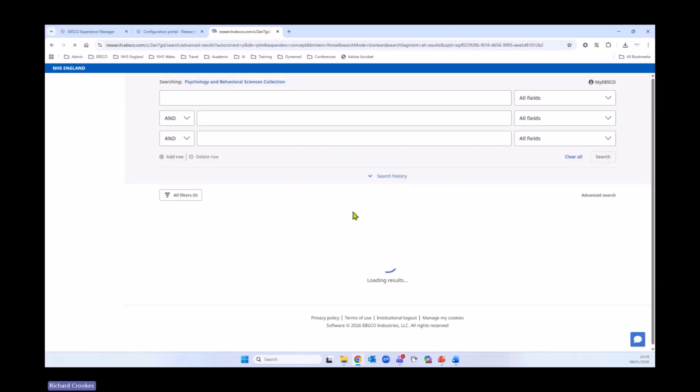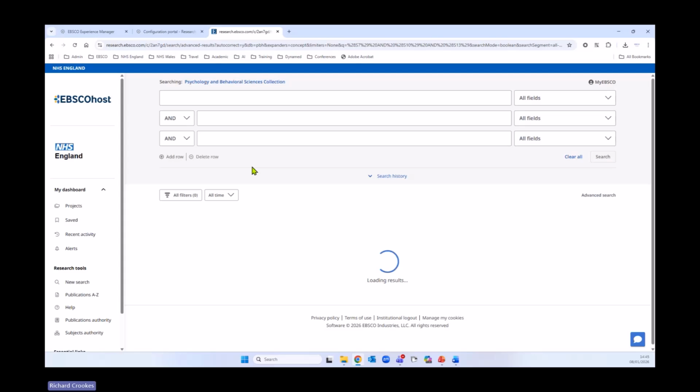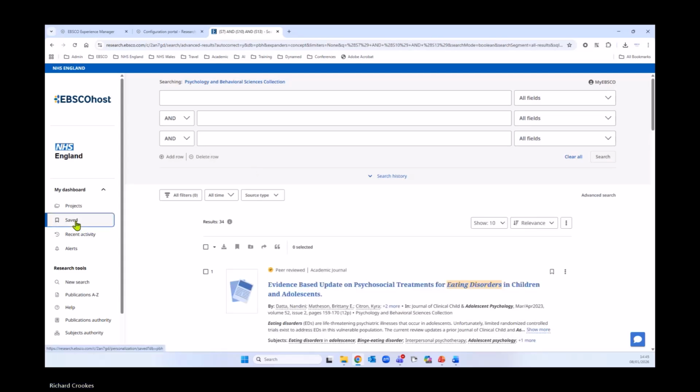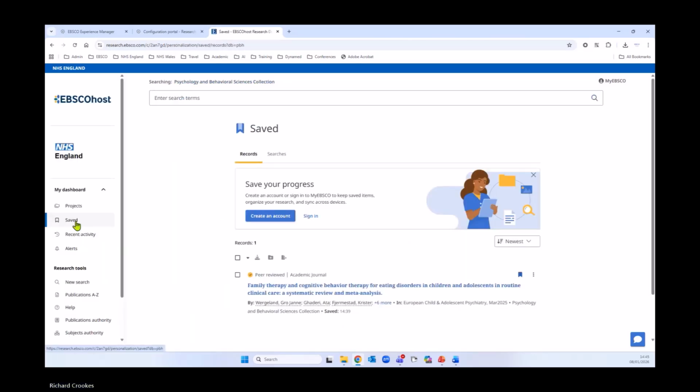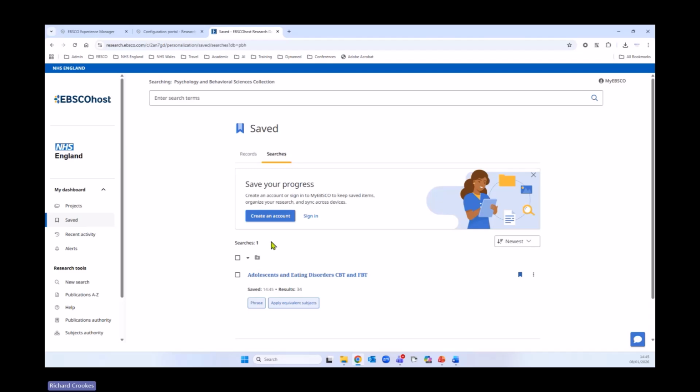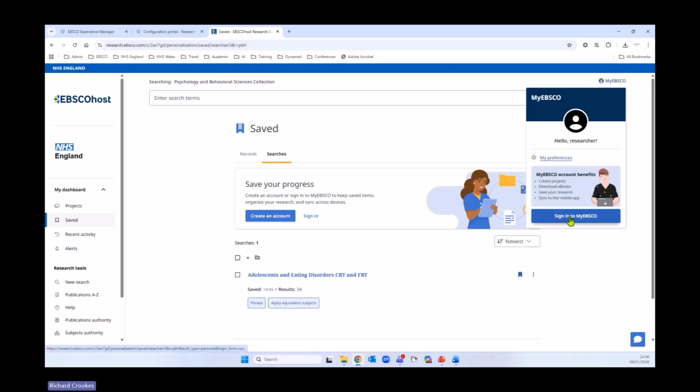It's saved, and to find that, if you go to the save folder on the left, you'll see we now have the search here. Now at this time, although I've saved it, it's only saved for the duration of the session. So it may be that you want to save it beyond that, most likely would, and we would advise users to sign in from the outset. So you have got EBSCO on the top right there. This is where you would sign in from the beginning.